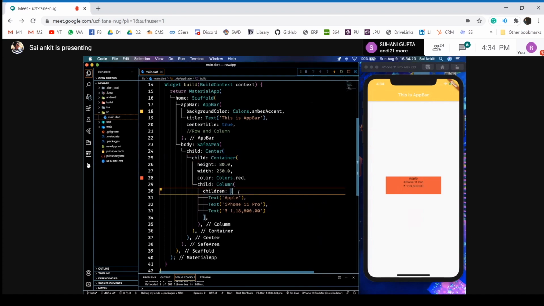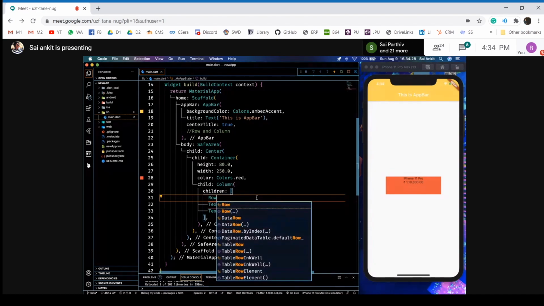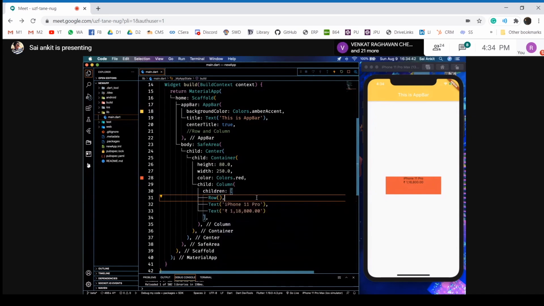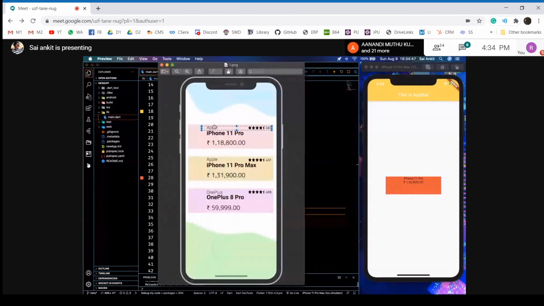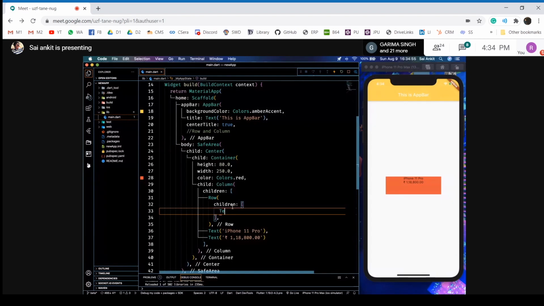So in the column, the first thing isn't this Apple text, because we should be having a row here. Row is another widget similar to column, which can handle multiple children. Unlike the container, which can only handle one child, row and column can handle multiple children. So I create a row widget and inside it, children. The children for this row widget are a text widget, an icon widget, and again a text widget, 465. So I write the text as Apple.